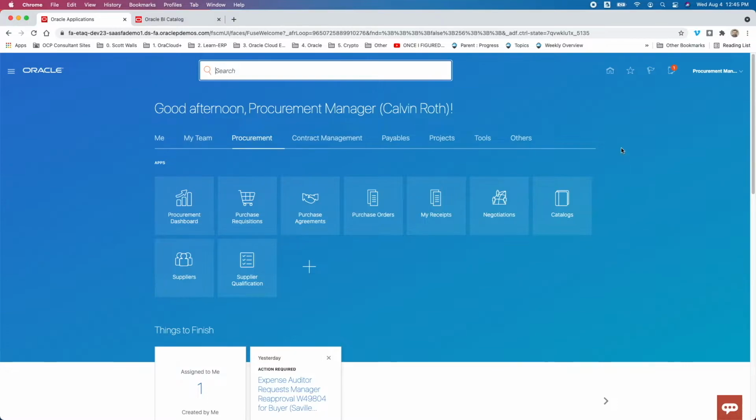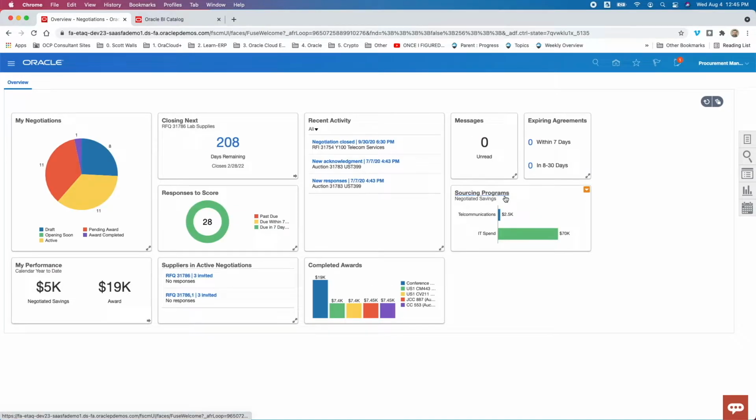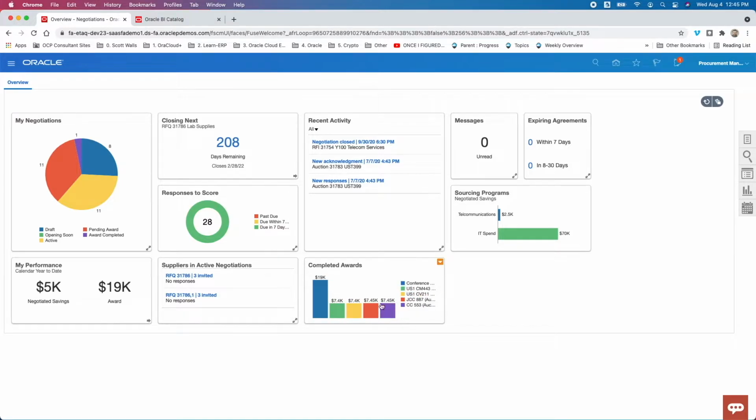Next up is the application homepage. So we'll select a procurement area, and then go into the application to go to the application homepage. As I said before, there's a lot of different information or infolets displayed here. Same thing, I can refresh here. I can select or enable, disable infolets. These infolets are very visual, such as completed awards and sourcing programs. Programs are just a way to aggregate spend objectives across different sourcing events.